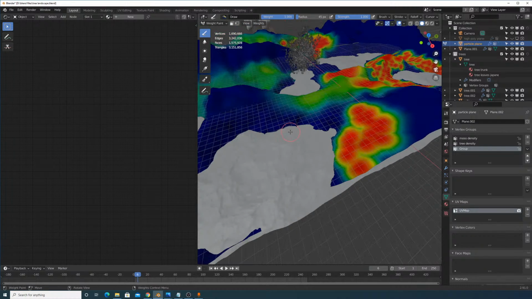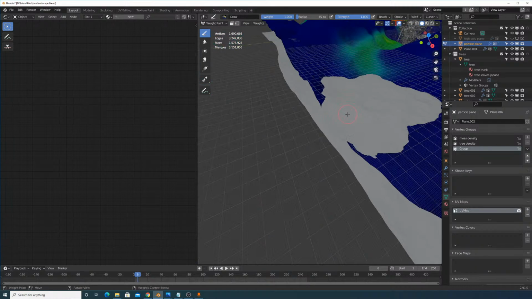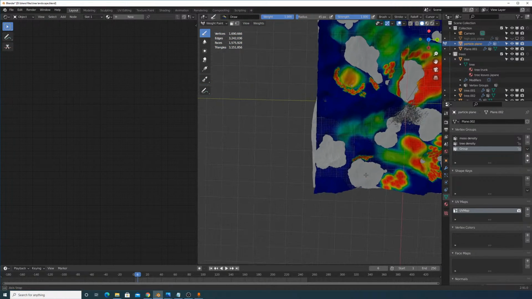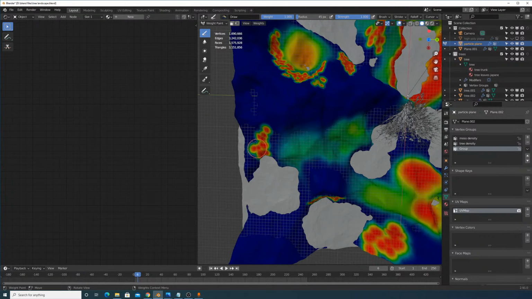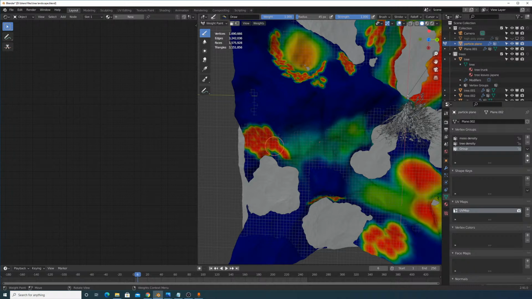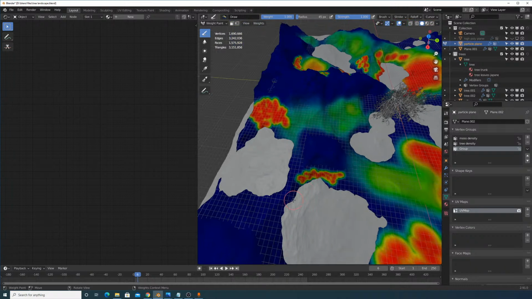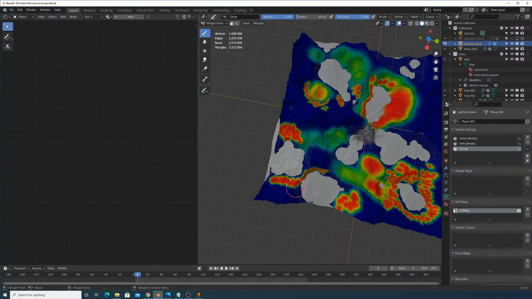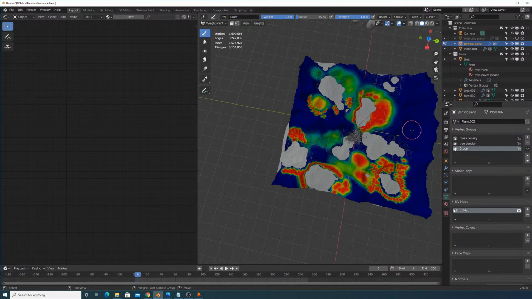Whoops, I did not want to paint on the top too much. And now I'm just going to get rid of the jitter to kind of make things more uniform here. Just kind of sculpting it in where I want these rocks to appear.